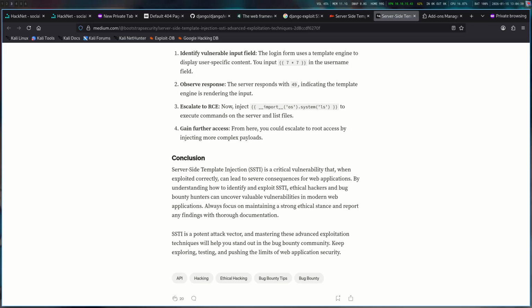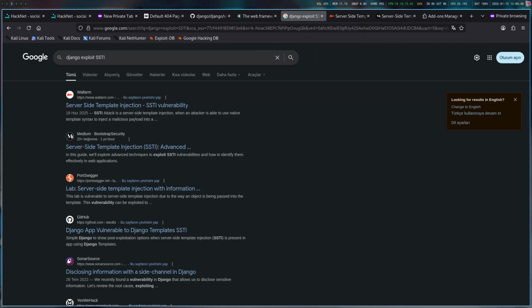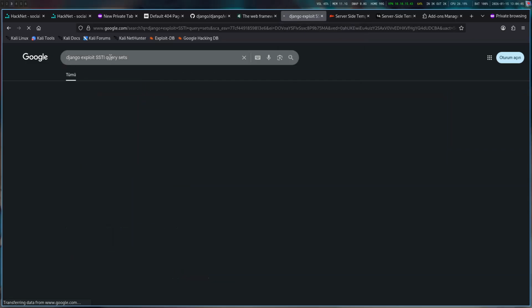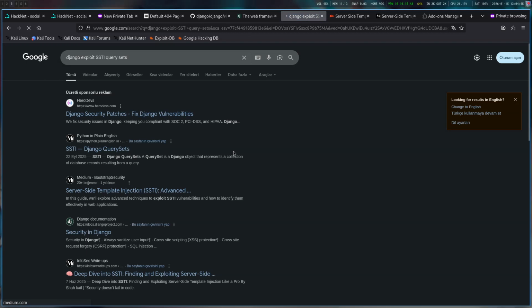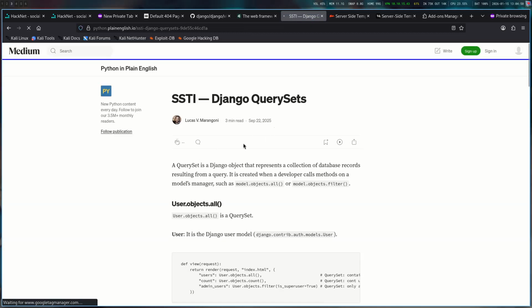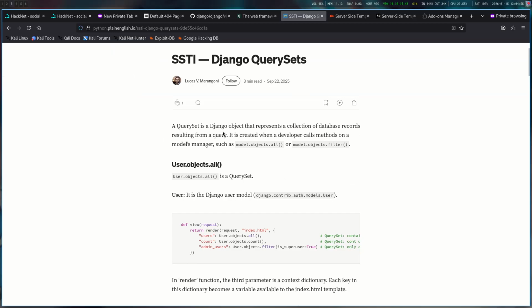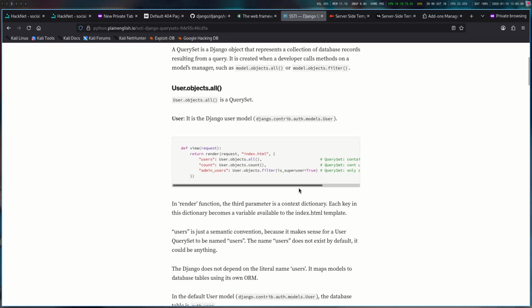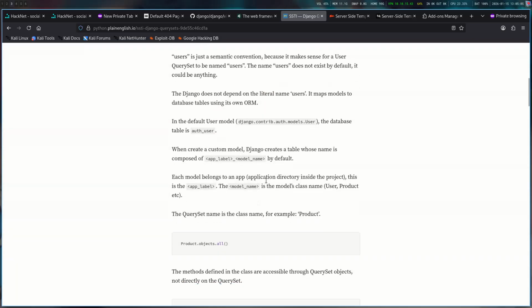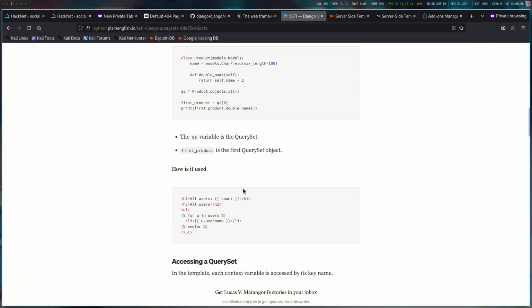And this is pretty interesting. To understand something that seems like pretty interesting. So I want to see what kind of SSTI we can use. Django exploit SSTI on query sets, because these are not from, let's see. So the query set is Django object from all and filter and something. This explains how the Django user model works. And what I'm gonna look for, let's see, okay, here.